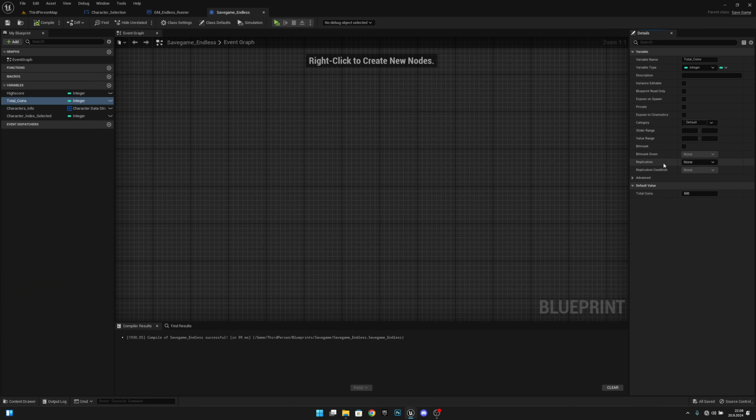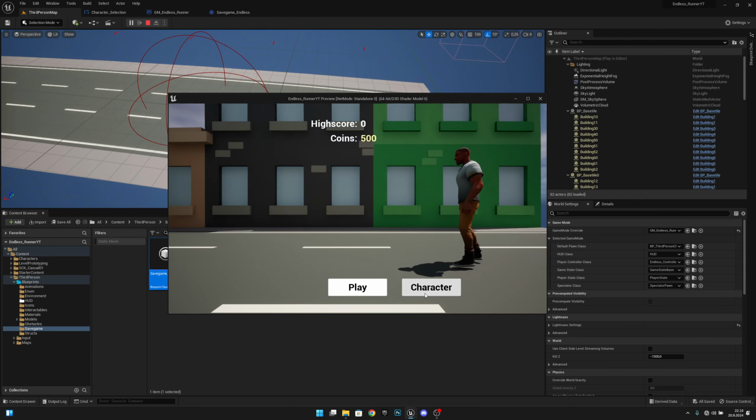Now you can set the save game, like the total coins, back to 0 if you want, but let's actually leave it at some value. So for the debugging in the later episodes, this will be a little easier. So let's leave it like that. I think that was all for this video.